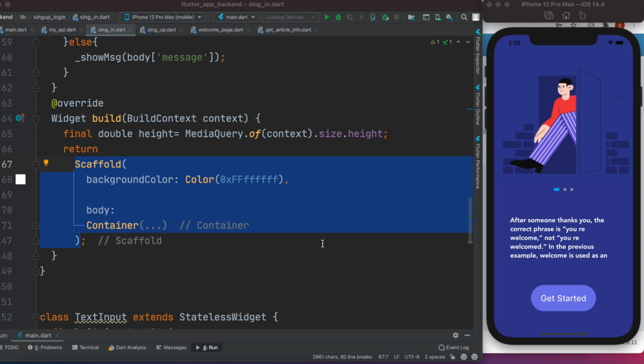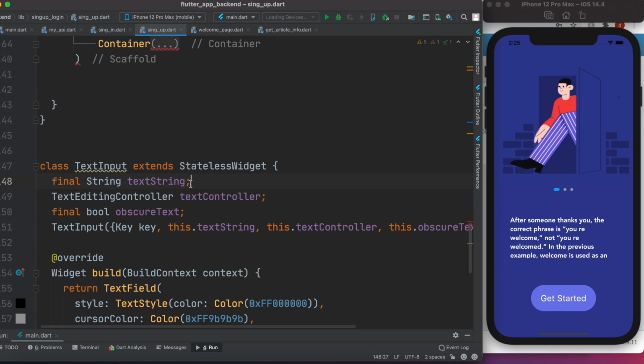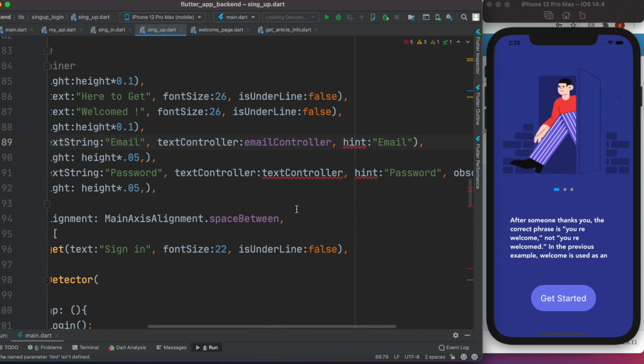To create the sign up page, first we'll copy the code from SignIn Page, copy the return section with scaffold, and then put it into our sign up page and just copy paste. All right, and after copy pasting we might have some errors. Let's go ahead and fix them quickly.